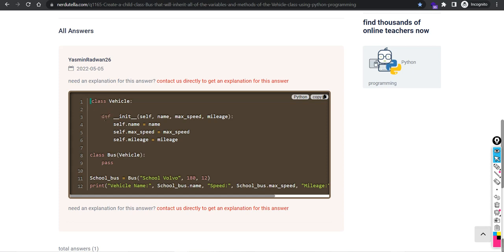And then after it, define the initiation function, the initiation function for creating the instance, the copy of the class. The initiation function has these parameters: name, max speed, mileage. These are the variables of the vehicle. And always when we create an initiation function, we put self. The first parameter will be self, just self.